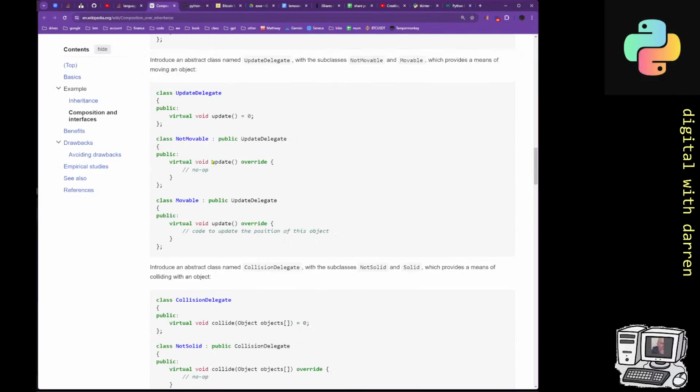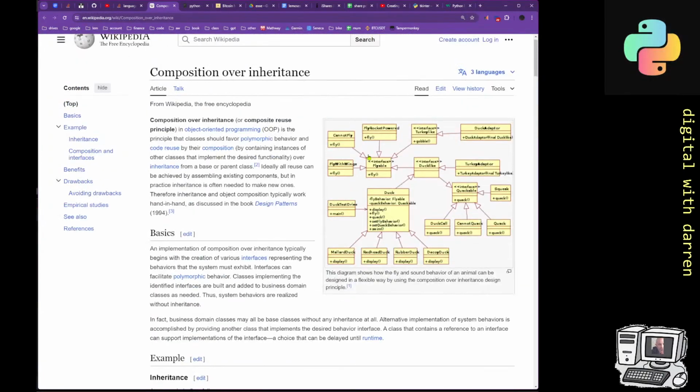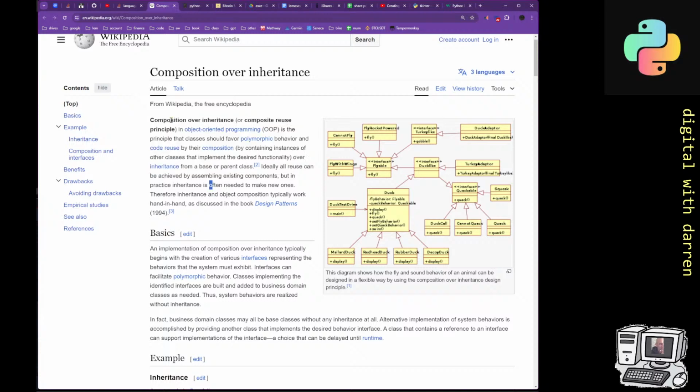Also, there's this Wikipedia page. I found this page quite useful. Not necessarily this diagram, but this piece here, which the first part of it made it into the website because it's quite logical, which is composition over inheritance.